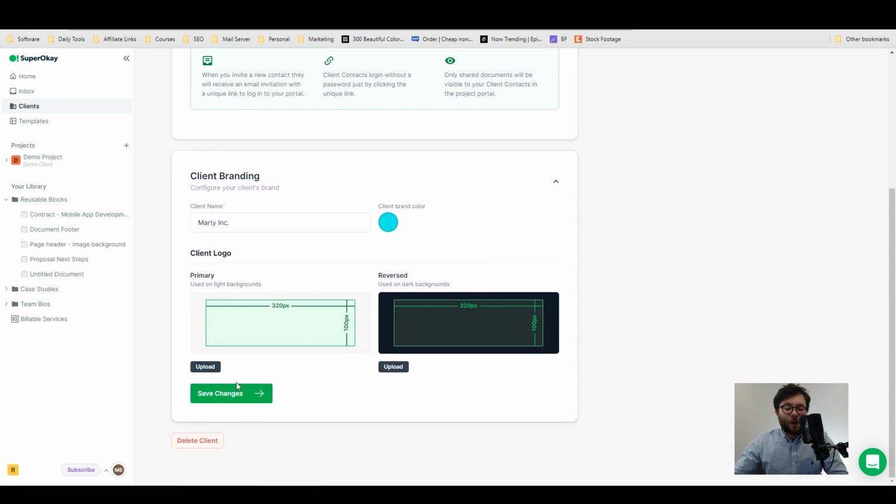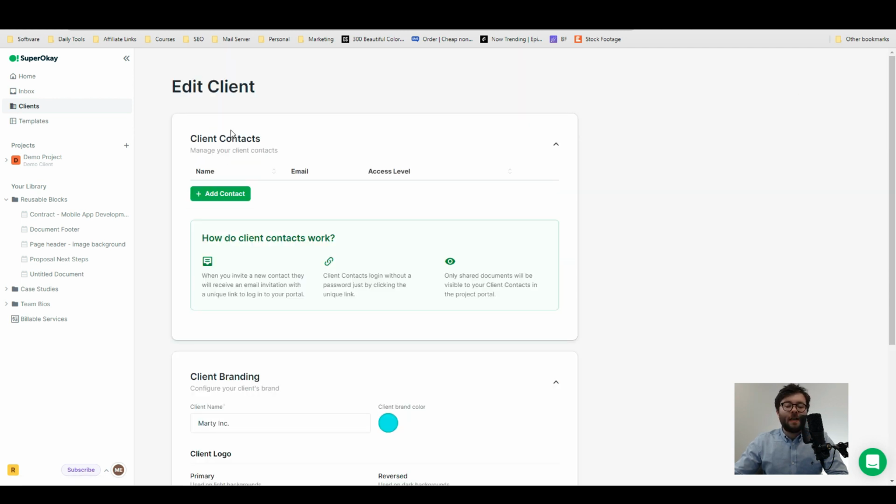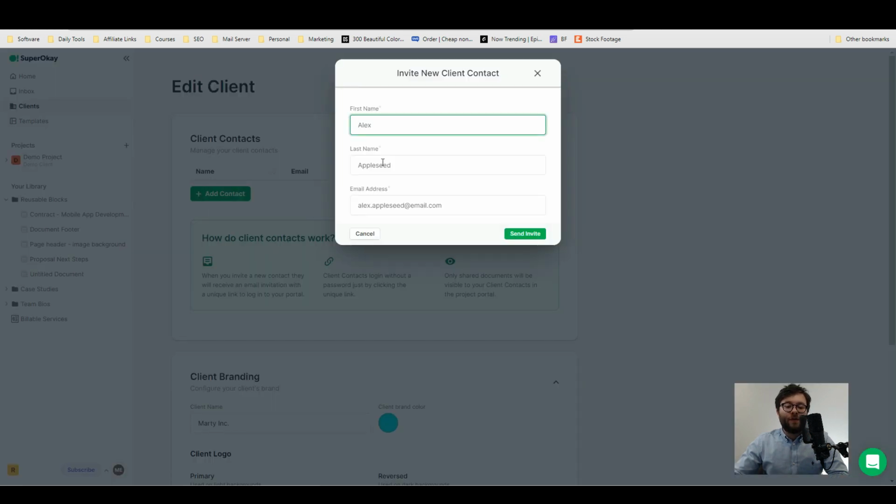You can upload their personalized logos, upload, and now that's it. You can also do the light and dark versions here and then save changes. Now the terminology is a bit poor here because this should be company and client. So what we've actually done is created a company account, but we've not created the actual client. So to do that, you do add a contact and then you fill out the information here.